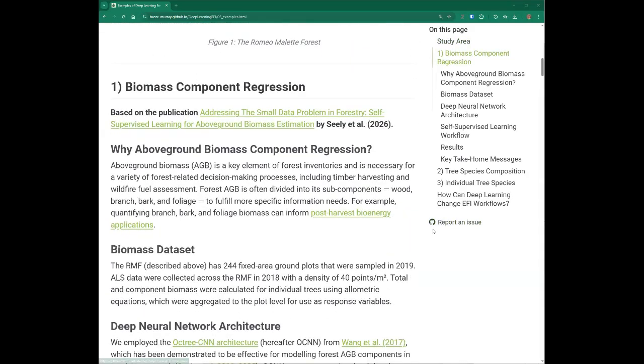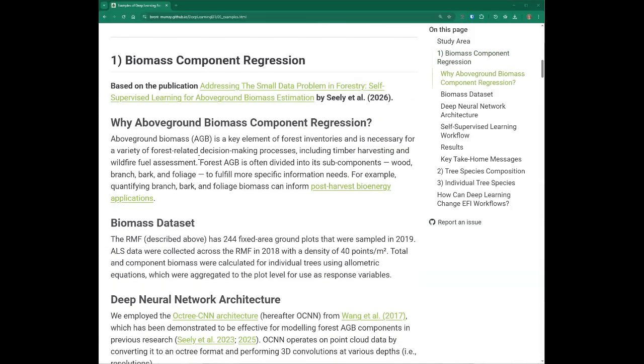The first study we're going to talk about is some work that we did just recently, and the paper is still in the process of being published, but should be available within the next month or so. This was a paper where we looked at how to address the small data problem in the context of forest above ground biomass regression in a deep learning context. In this case, we're not simply regressing total above ground biomass, but we're also looking at individual component biomass.